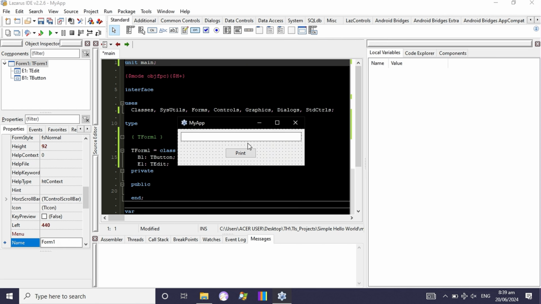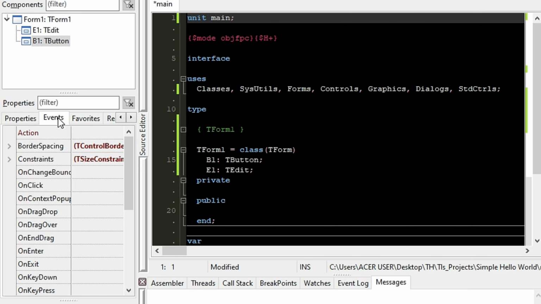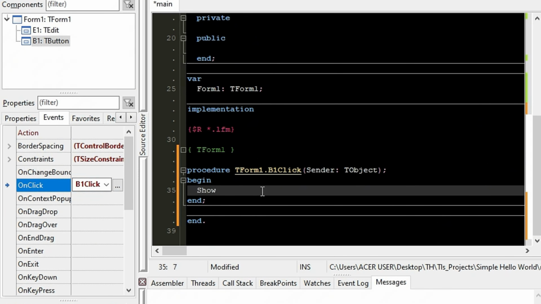Now let's add a click event in that button. Select Button, go to Event, and click on OnClick and type the name and enter, or just click the 3 dots for defaults. Type and follow along.